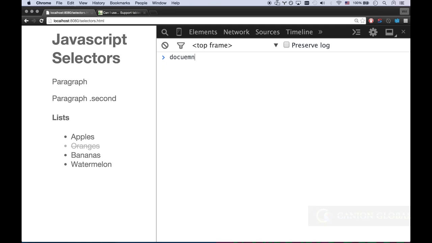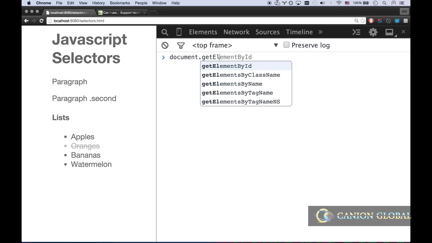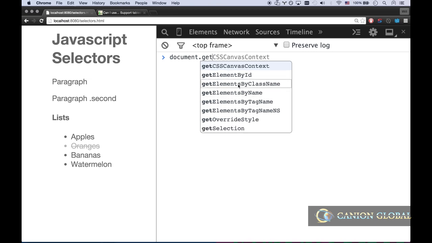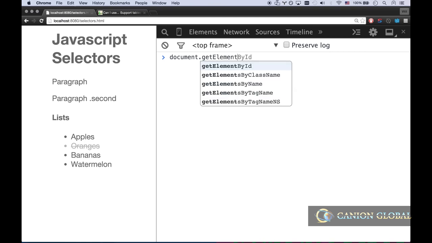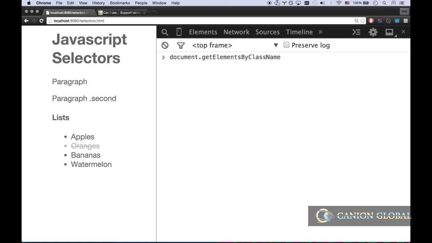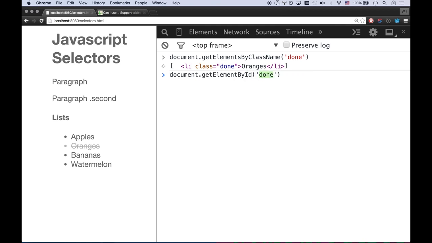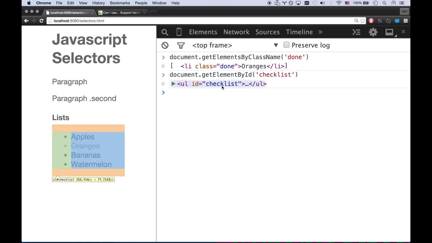Let's look at some of these other selector methods. I've got document dot get, and you can actually just see them if you type get right there. You've got getElementsByClassName, plural, and that'll just be the class name you want. I have a class name done. That's this guy right here, the one li with done. You can getElementById, singular, since there is only one element allowed with each ID. I think this UL is called checklist. There you go, that's the one with ID of checklist. And that's pretty much it.